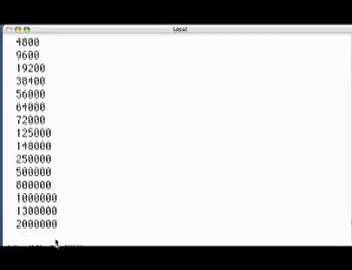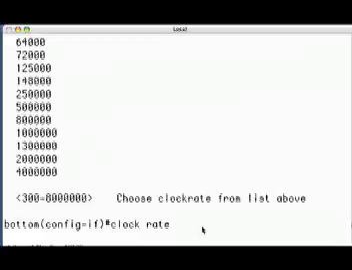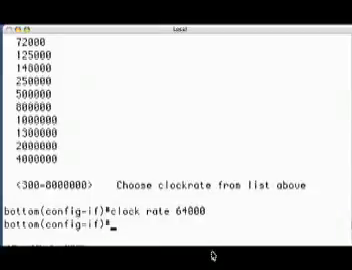If you went with 2 million and your cable was a little bit weak, you might have some errors. So I just go with 64,000 in the lab. You don't really need that fast. Clock rate 64,000 is great.